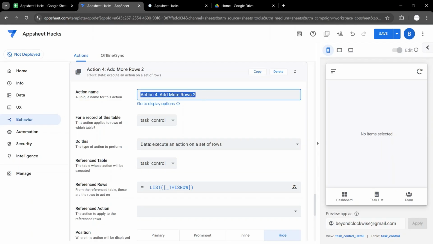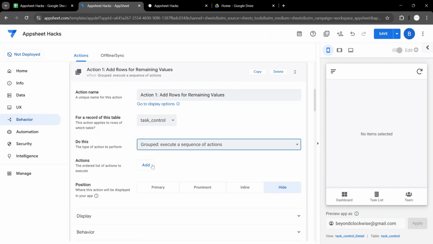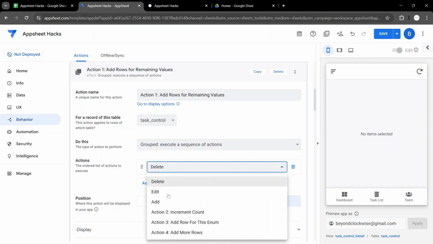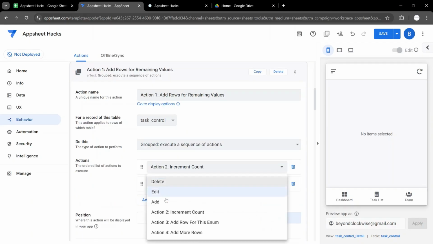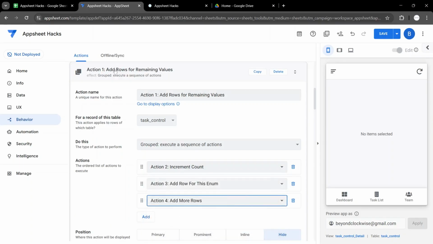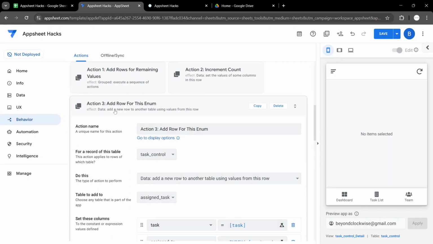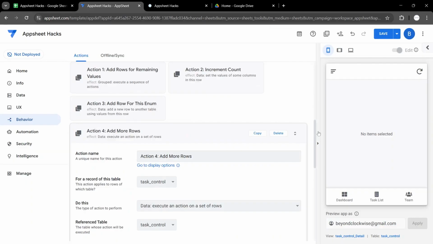Now that we've set up Actions 2, 3, and 4, it's time to move to Action 1, add rows for remaining teams. This is the action that triggers everything to start. It groups all 3 actions together and runs them sequentially. We set a condition so it only runs when there's a valid team list and when we haven't processed all the teams yet. And there you have it.